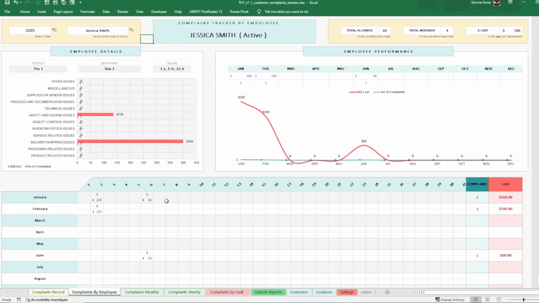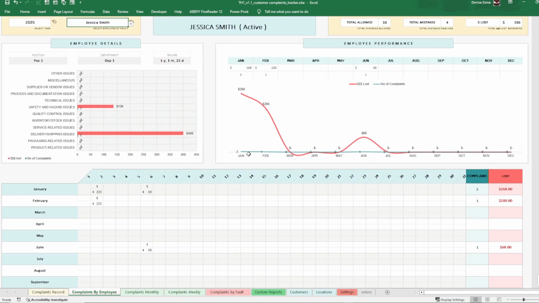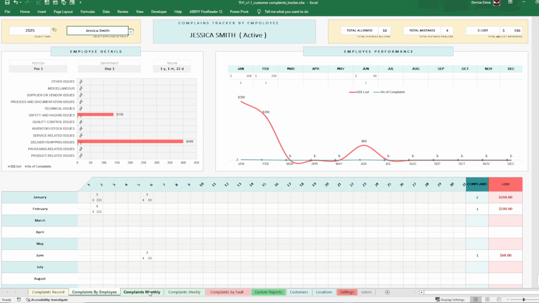Now everything is based only on the logs you have recorded in the complaints record. So complaints by employee, very simple. Change year, change employee, and you have all the statistics ready for you dynamically. You don't have to do anything else.